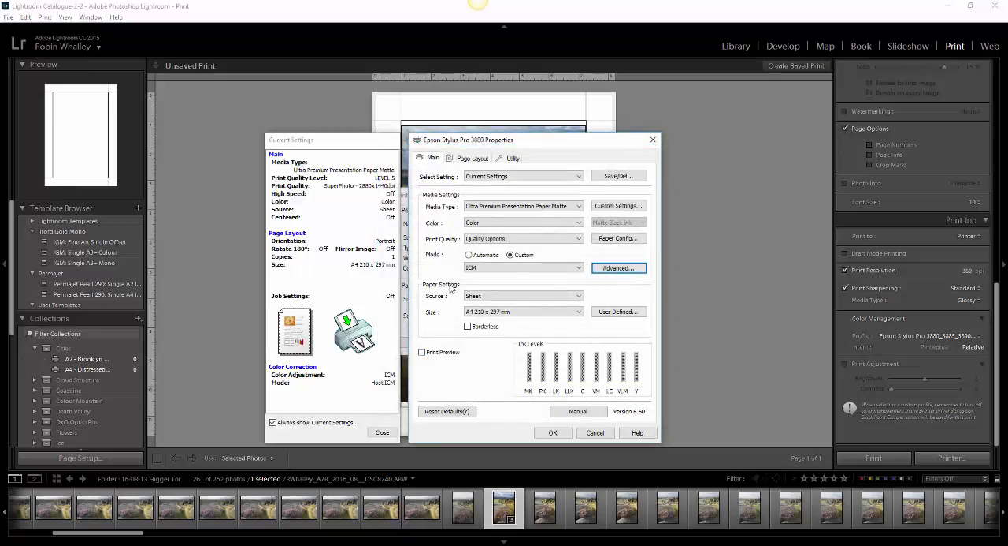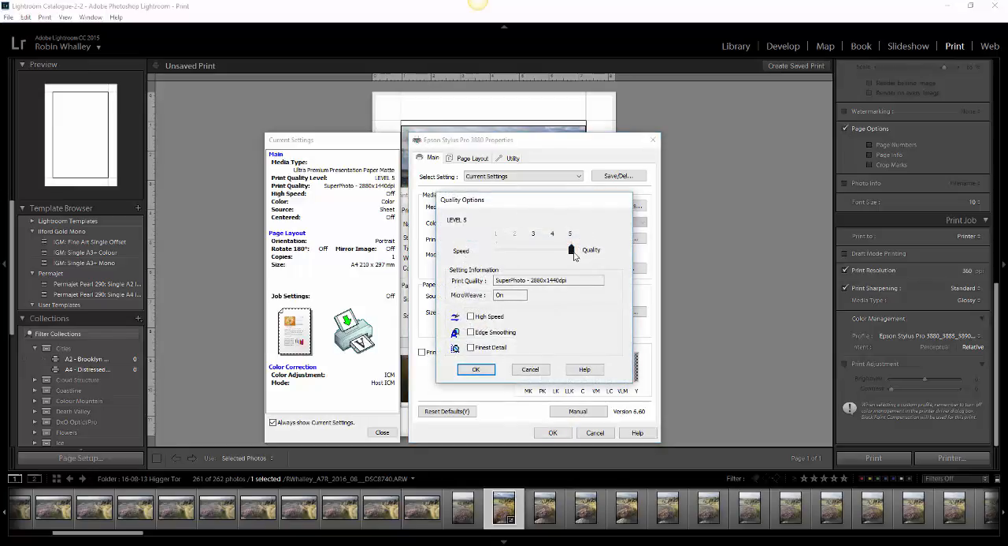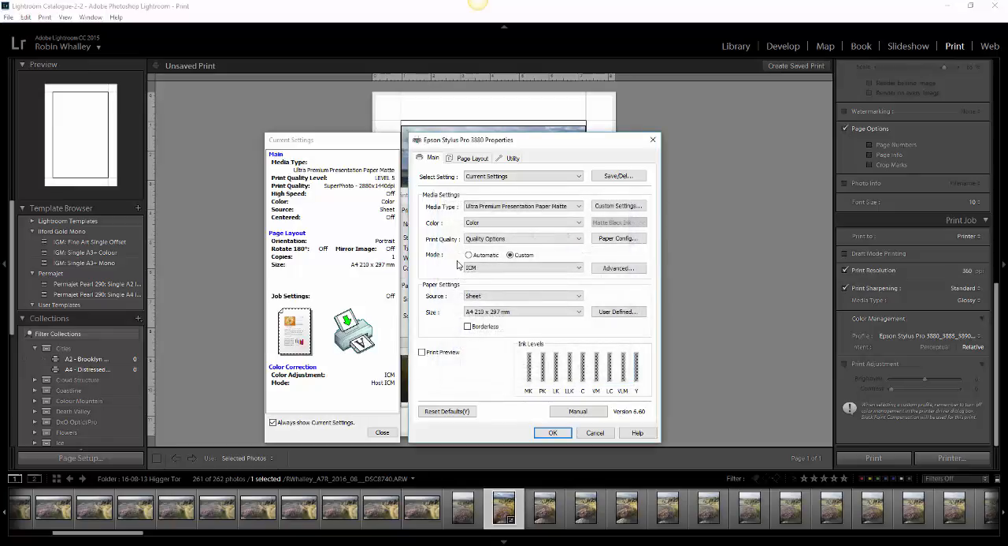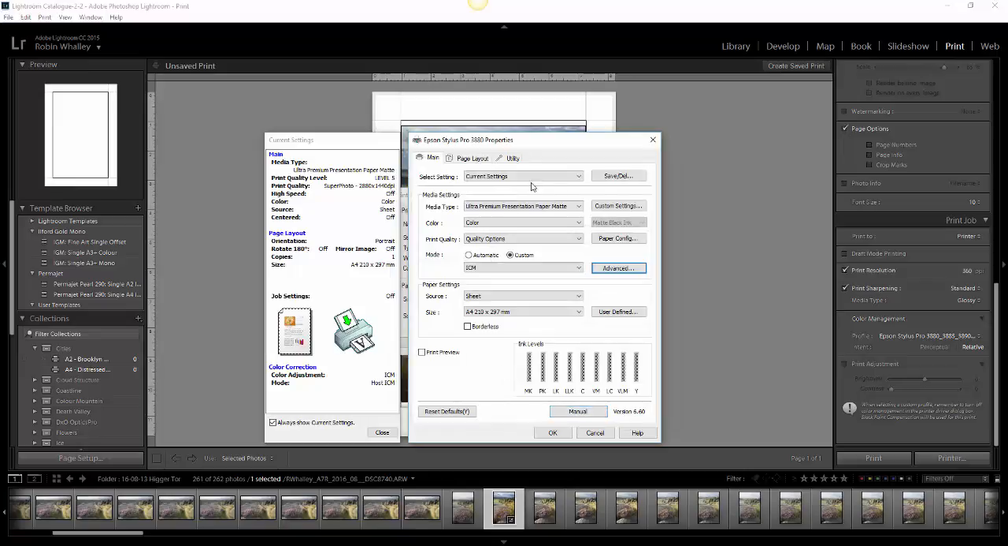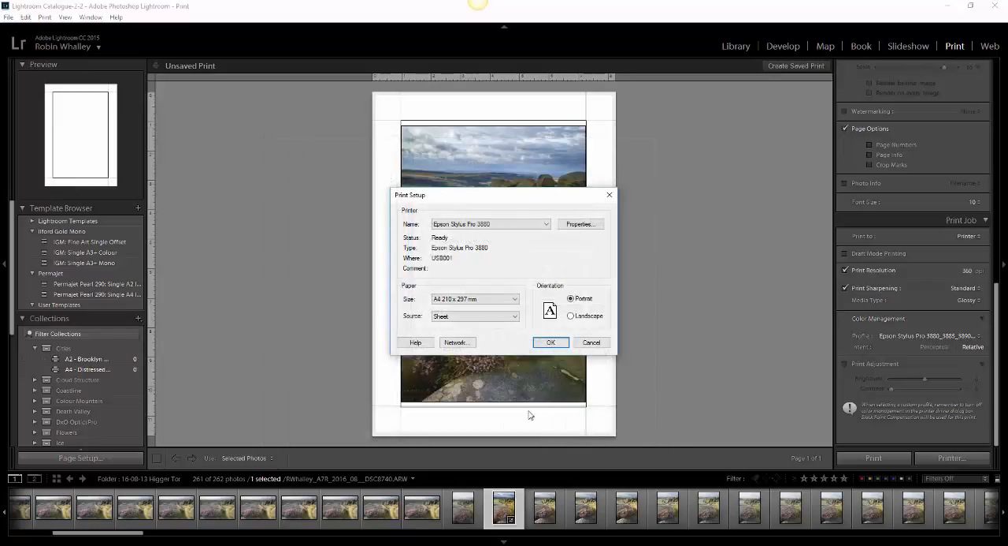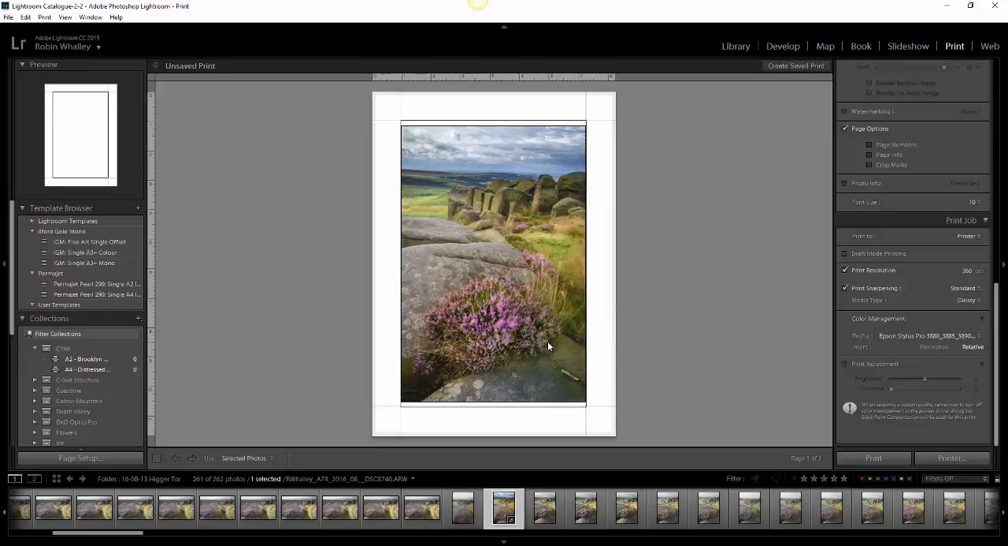And that's it. The only other thing I need to do is select the paper size and the source, and my printer is now configured. So just to run through that again, the media type, it's important so that you get the right amount of ink on the paper, and that's the, in this case, the matte option. Set your color to color, set your print quality options to the highest quality or the level of quality that you want, and then set ICM to host ICM so that you've turned off color management in the printing. Once you've set those, you can then click OK and OK again, and that is the printer set up.